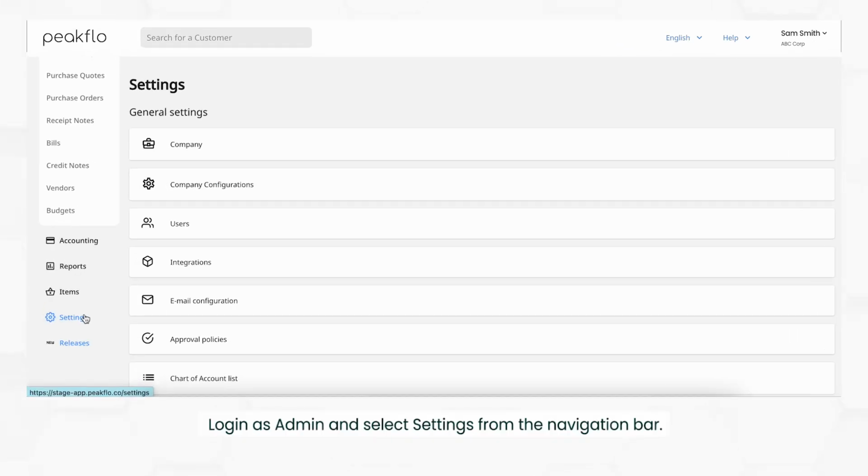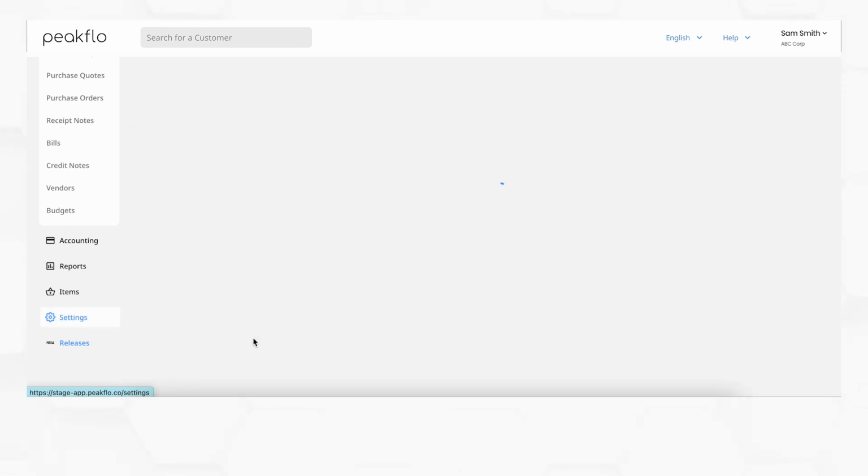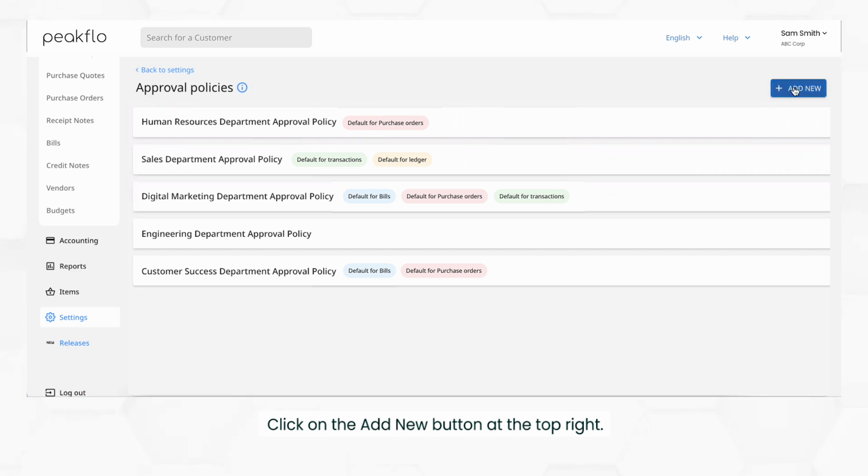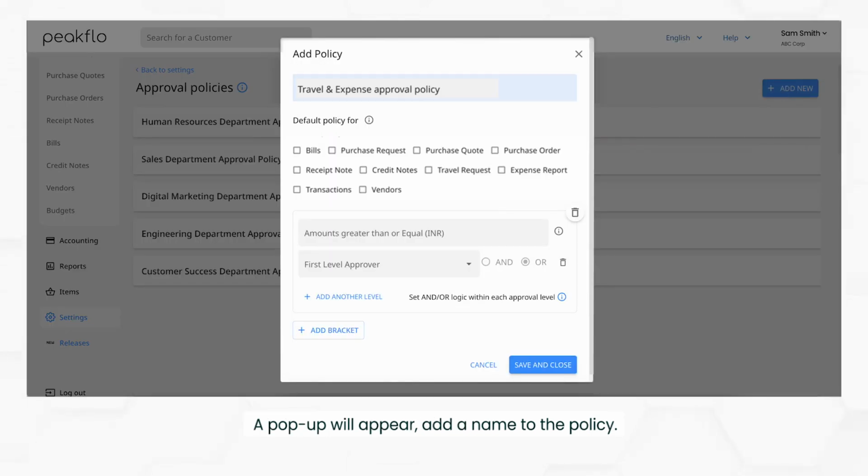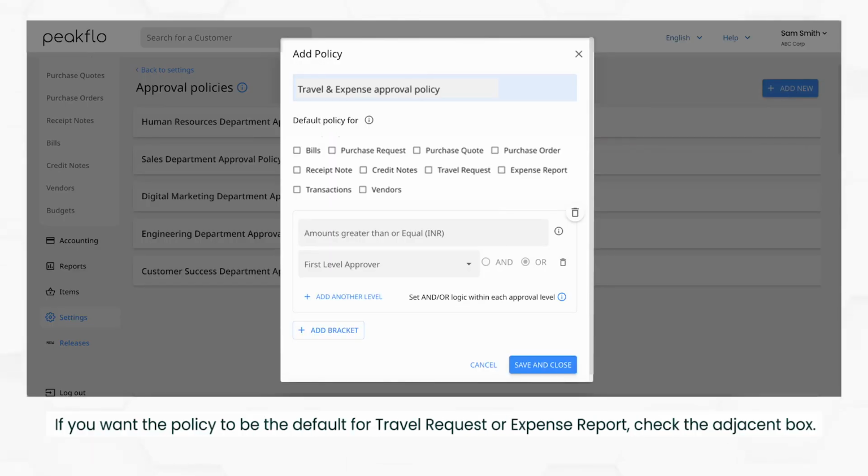Log in as admin and select Settings from the navigation bar. Then click on Approval Policies under General Settings. Click on the Add New button at the top right. A pop-up will appear. Add a name to the policy. If you want the policy to be the default policy for travel request or expense report, check the adjacent box.